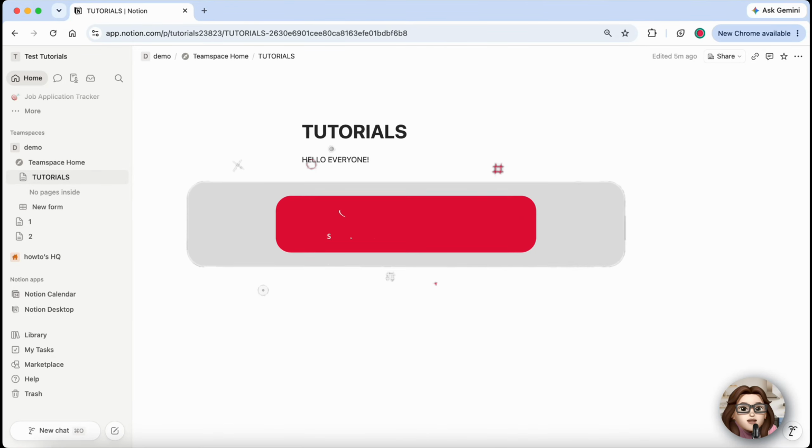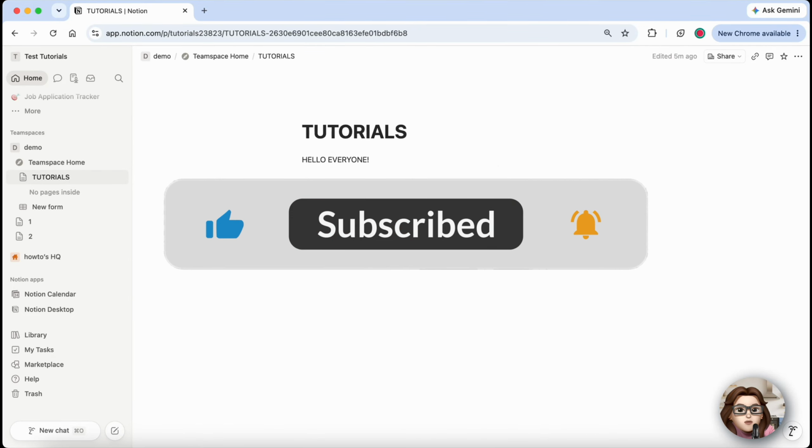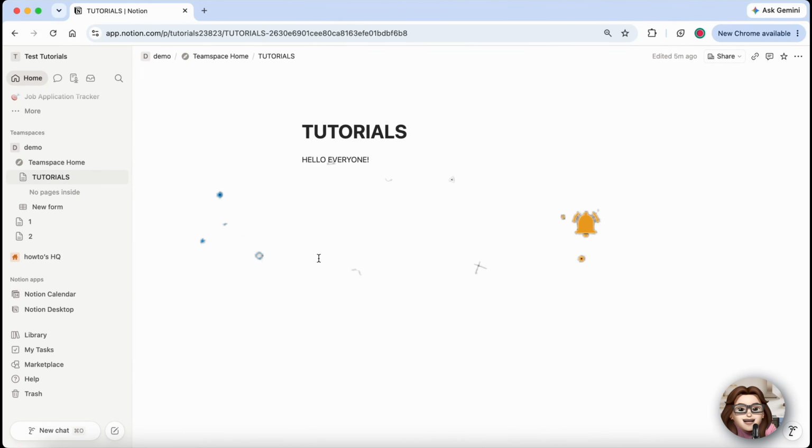In this tutorial, I'll show you how to create a student calendar in Notion to keep track of classes, assignments, exams, and other important events. Let's get started. Open Notion and create a new page.